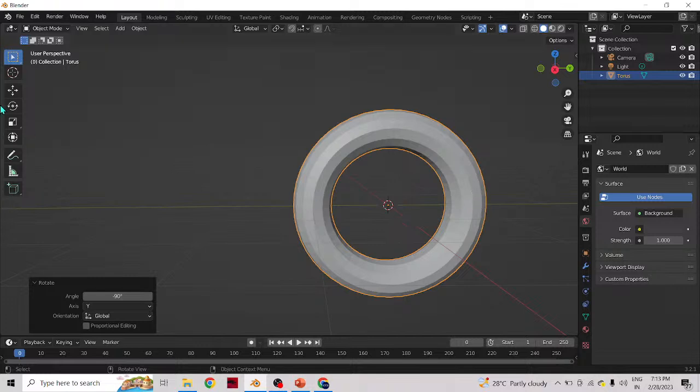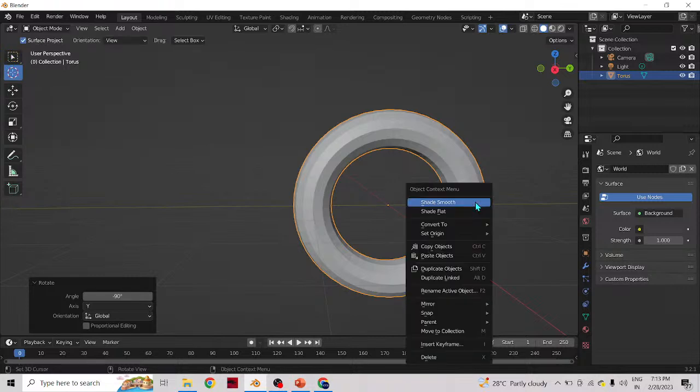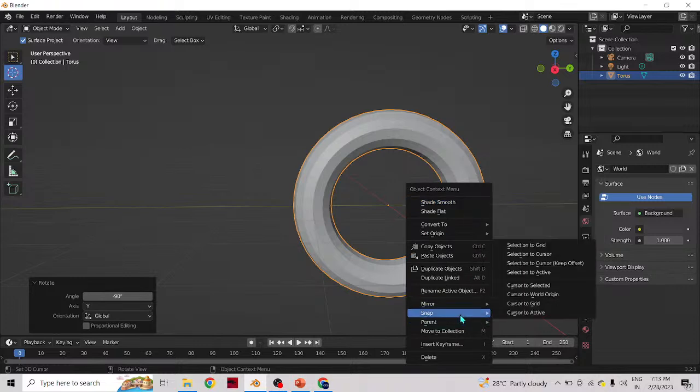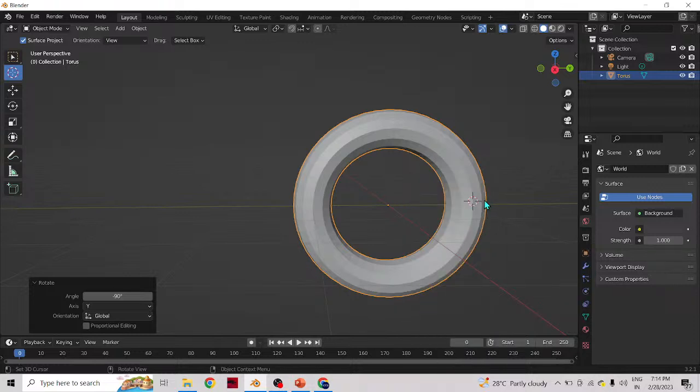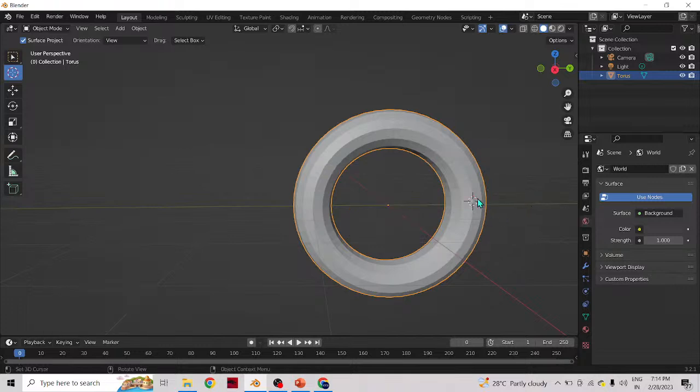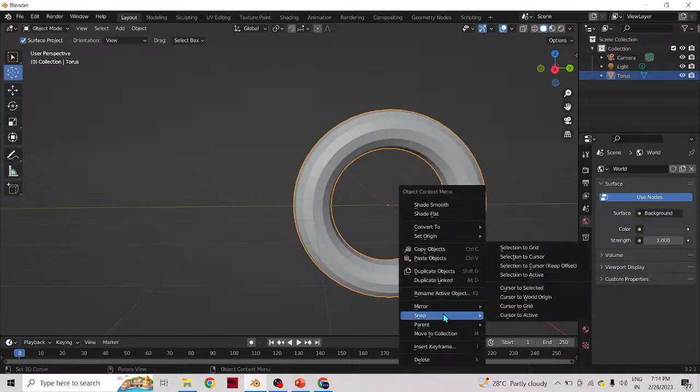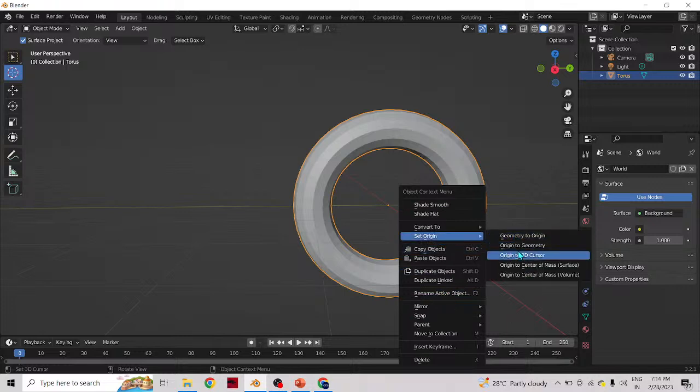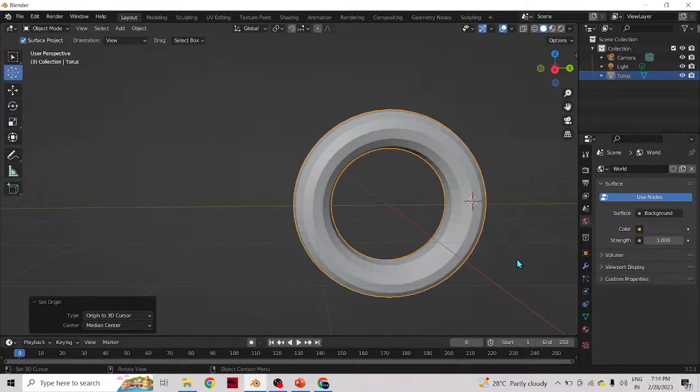Okay, so now let's say I am selecting this 3D cursor and let me move this 3D cursor over here. Okay, and then right click and then snap. So I am just making this 3D cursor come over here. Okay, right. So here what I'm doing is, I'll go to origin and then I'll move this origin to 3D cursor.